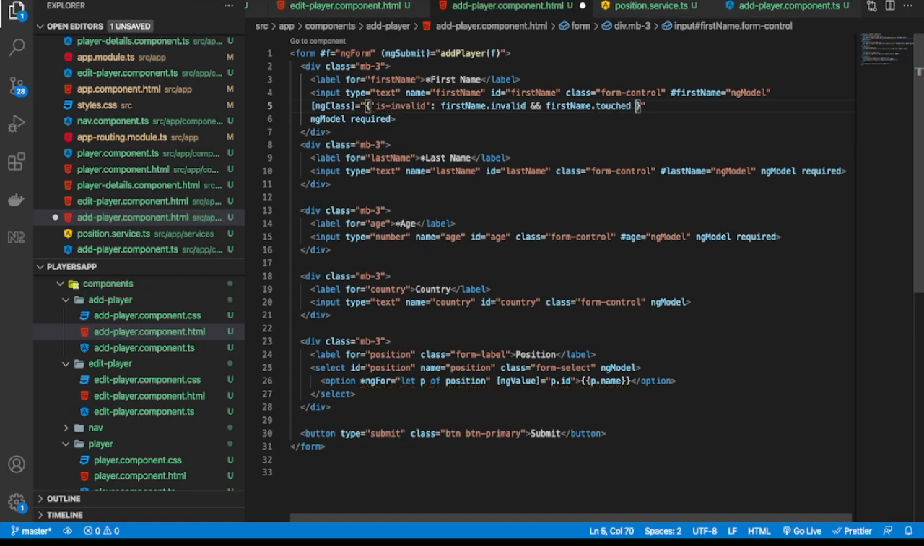We have other properties there. We have dirty and pristine. Dirty is if the value has been changed, and pristine is if nothing has happened to it. So we have is-invalid for firstName.invalid and firstName.touched. Okay, let's save this quickly and see if it works.